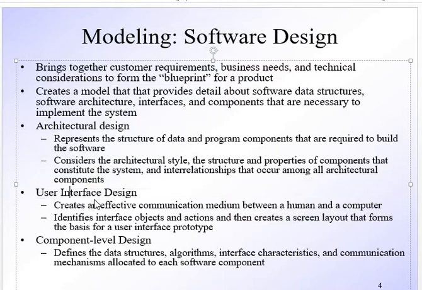The second type of design is user interface design. The third type of design is component level design, that defines the data structures, algorithms, interface characteristics, and communication mechanisms allocated to each software component. This is the more detailed level. If we are defining any class, which data structure we will use, which type of algorithm we will use, and how the data will be communicated between two components, like student and book, admin and library. This detailed designing is covered in component level designing.